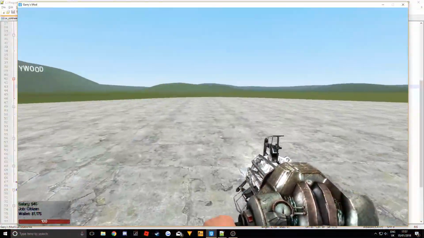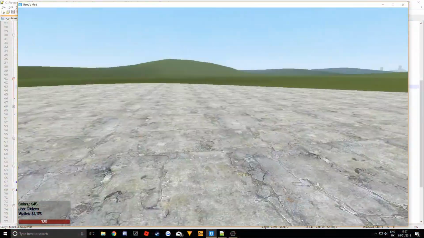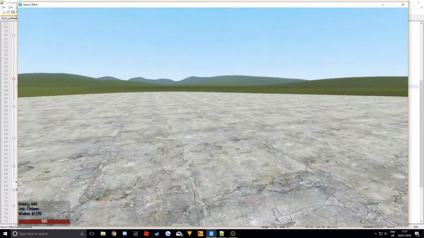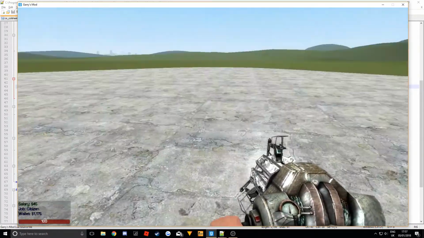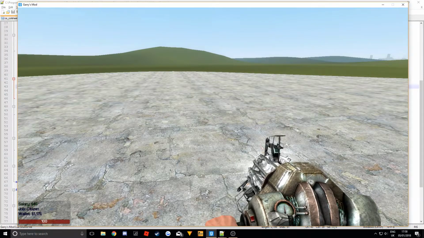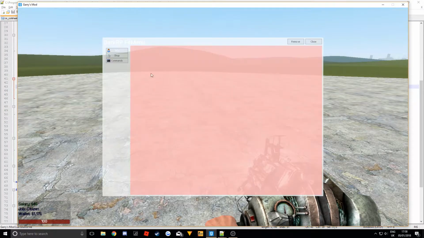Right, hello guys, so welcome back to tutorial part 4. In this tutorial we're going to be adding the jobs tab and filling it up. I've already added it, so this is what we've got so far. I just want to quickly iron out a few things.